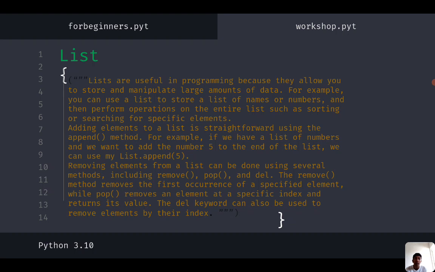Removing elements from a list can be done using several methods, including remove, pop, and del. The remove method removes the first occurrence of the specified element, while pop removes an element at the specific index and returns its value. The del keyword can also be used to remove elements by their index.